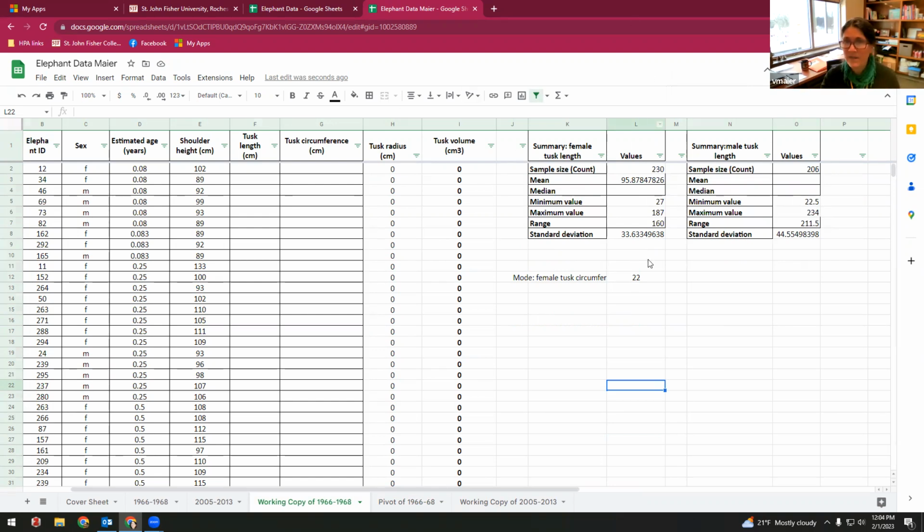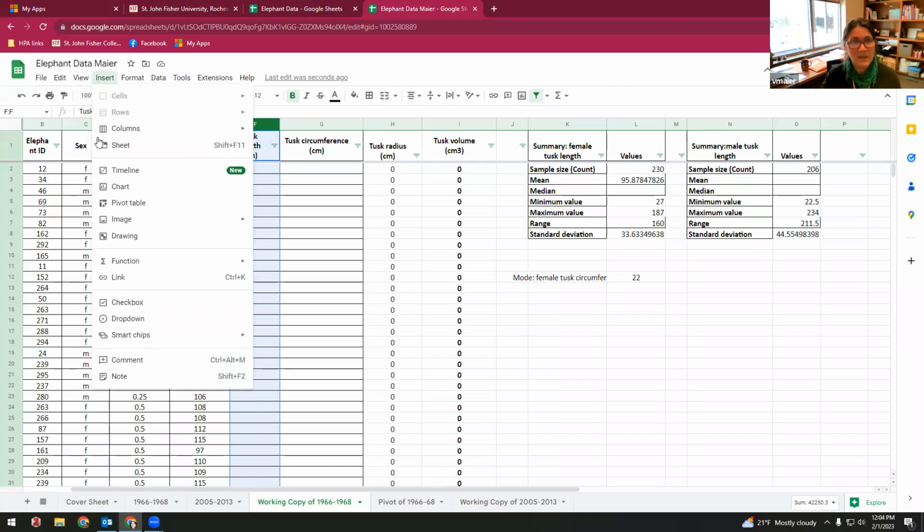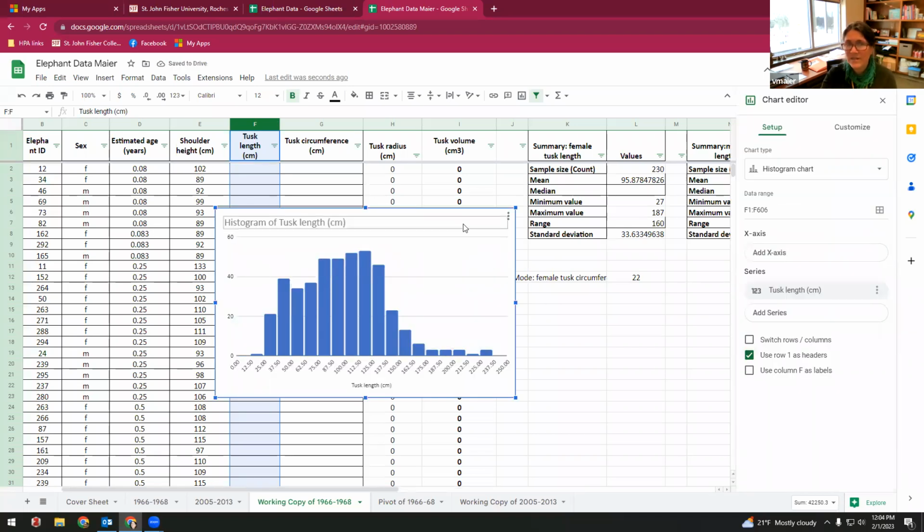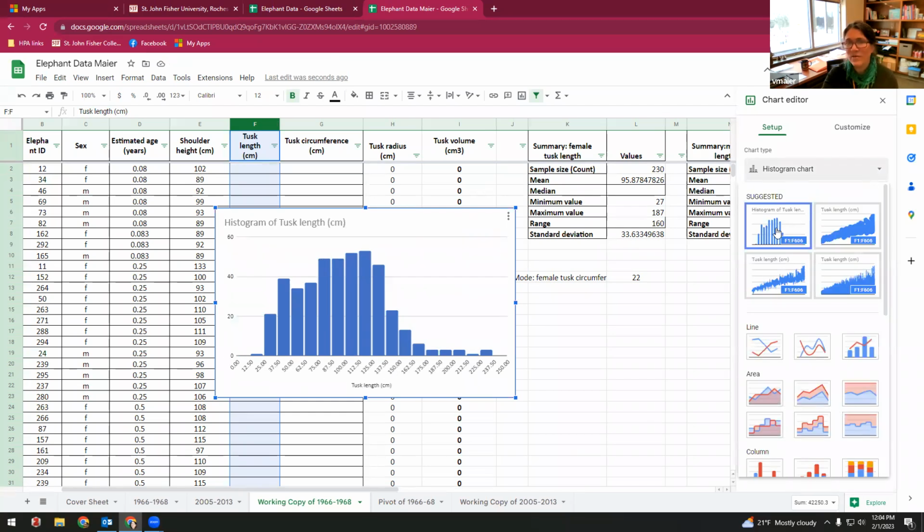So we're going to go back to our tusk length, and we're going to highlight this whole column, and you want to insert a chart. Oh, and this just automatically went to a histogram, but over here, what you'll see is that this histogram chart, these are the choices that you have. So I guess I didn't say that when we were looking at the mode. So when you put in a chart, you have the choice up here. What we want here is the histogram to see how the data is spread sort of visually.